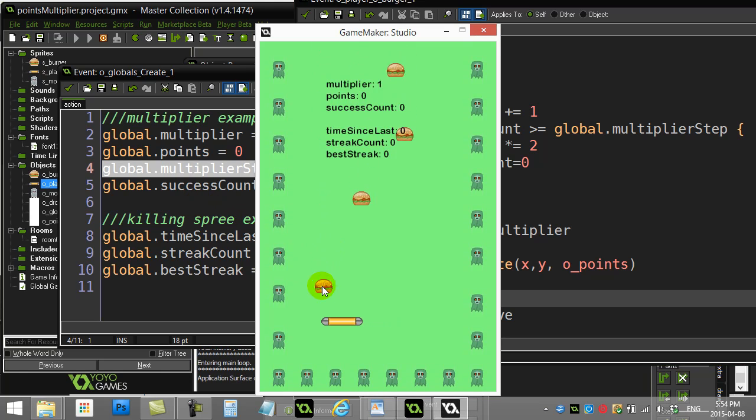Now let's catch some burgers. 1, 2, 3. And you can see here my multiplier is already at 4. I'm about to get to 8. And you can see here my success count variable up here is performing properly. My multiplier is 16, so I'm getting a huge amount of points for collecting these burgers, right? But the only thing I have to do here is, oops, miss a couple burgers. And when I do miss those burgers, you know what the penalty is.